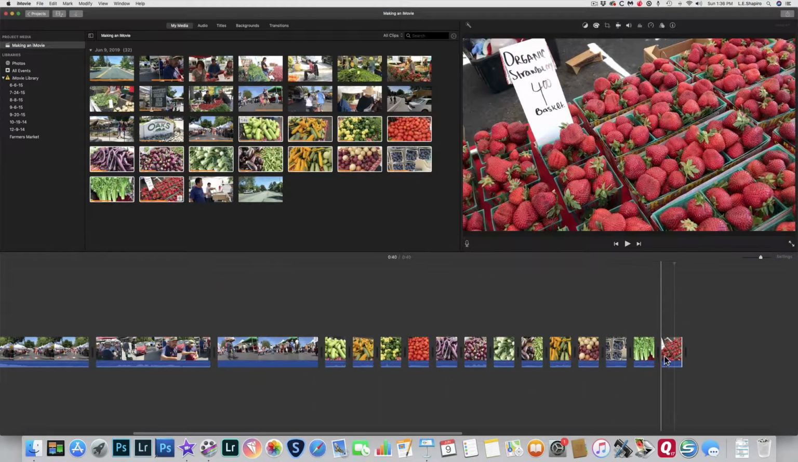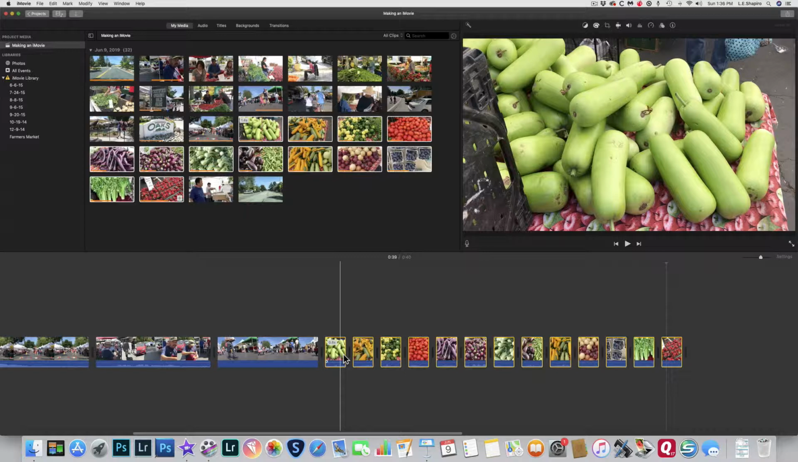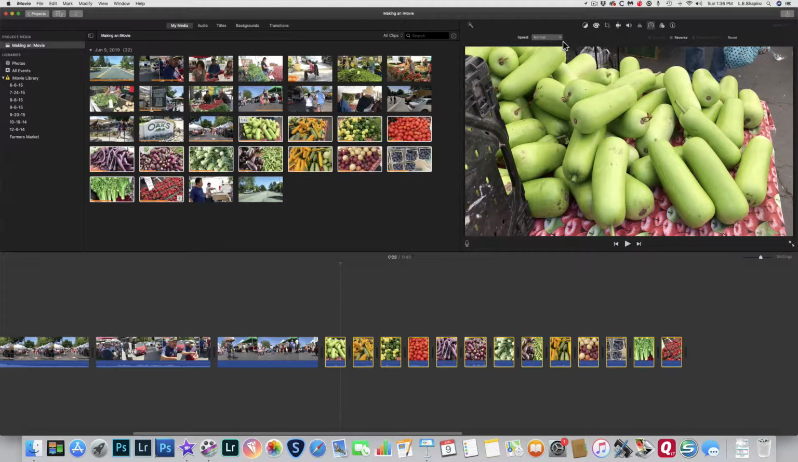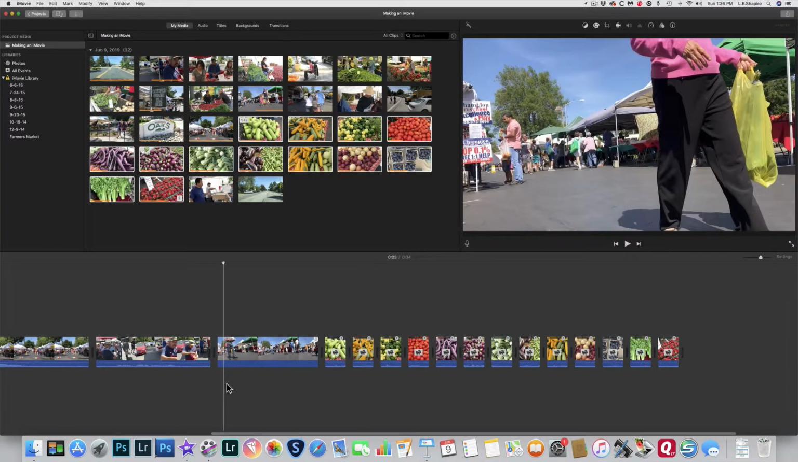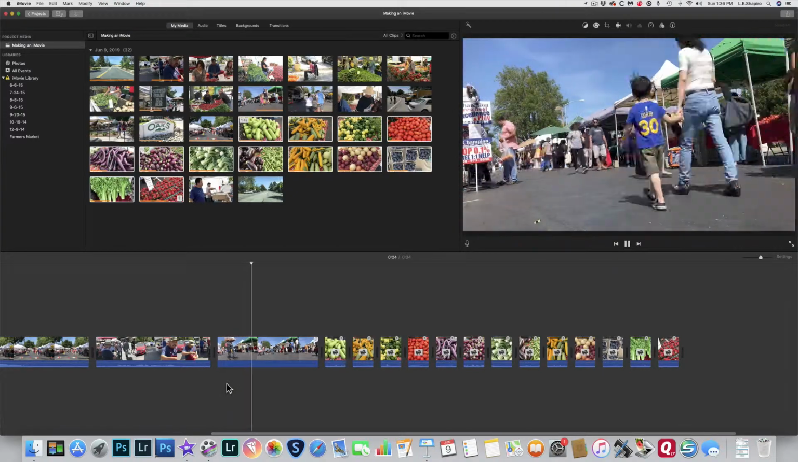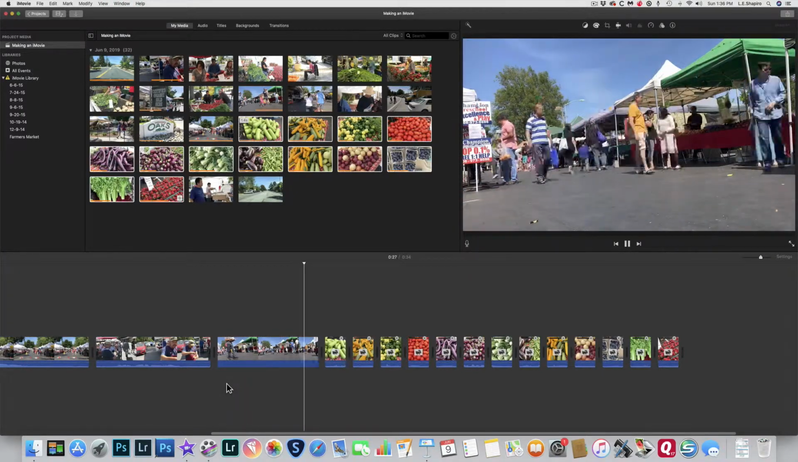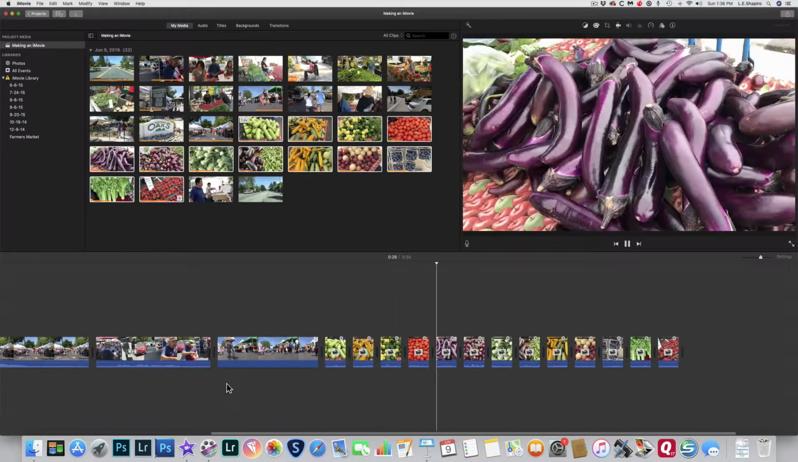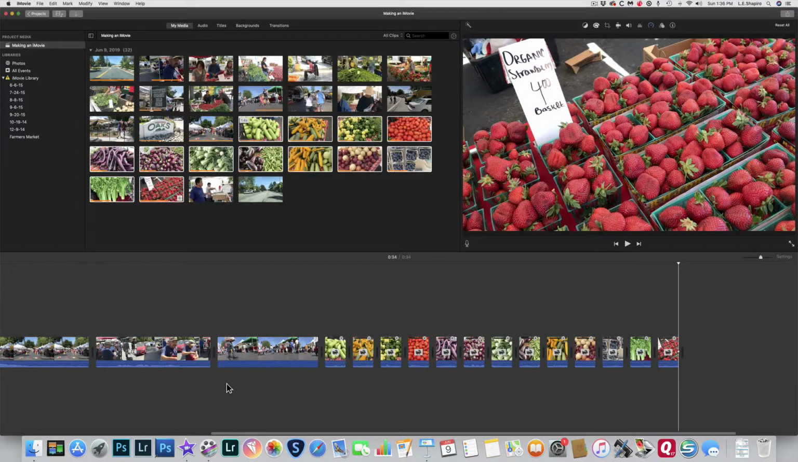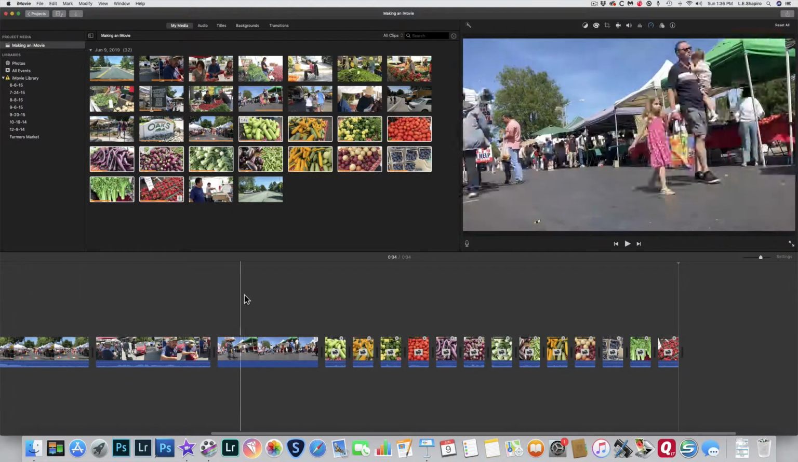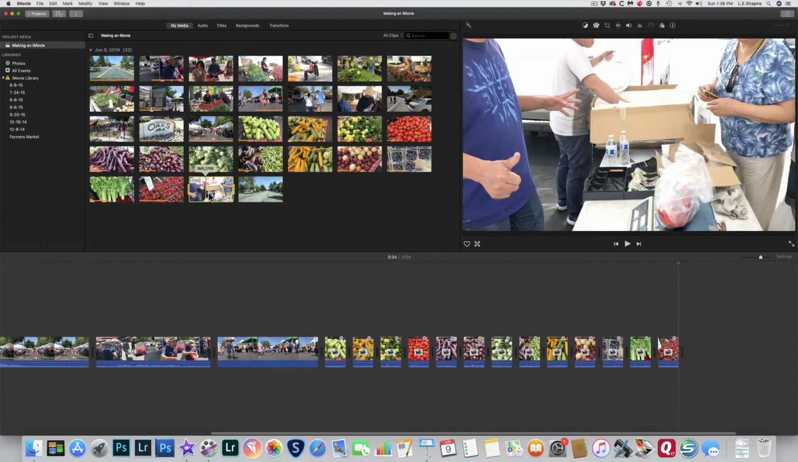And now I'm going to select all these. I'll hit the first and the last one with the Shift key. I'm going to go up here to the timing, the speed, and I'm actually going to increase it from normal to fast. Okay, so this is what it's going to look like. So we have the time lapse, and then we go into these quick shots of the different kinds of vegetables and fruit. And the last one was this, as I was walking out.